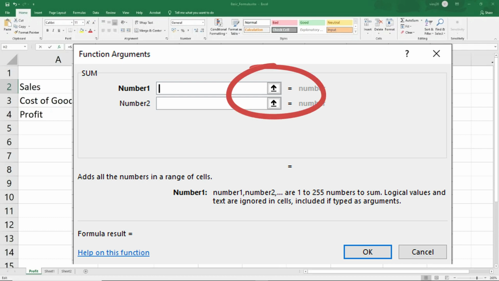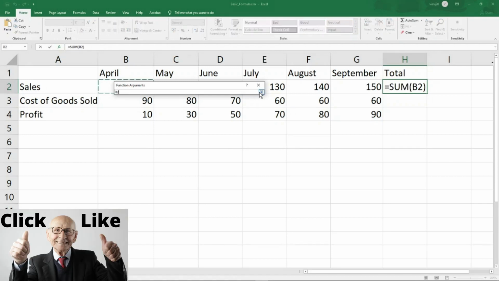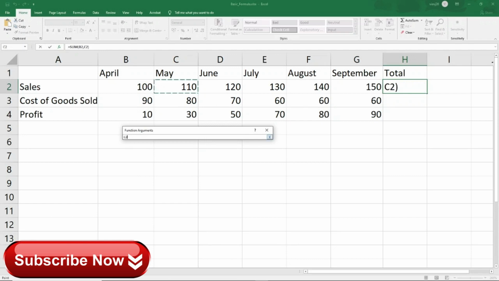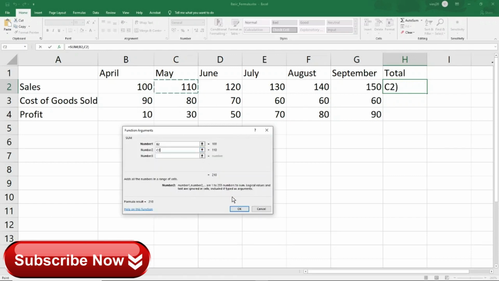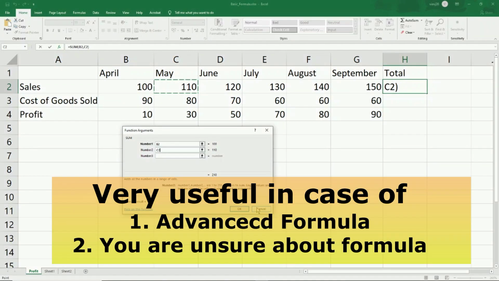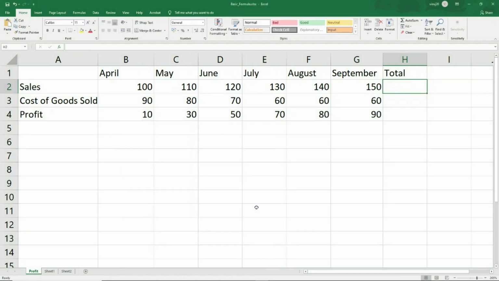So I can click on this arrow, go and click on number 1. Let me come back here on the arrow, number 2, come back here and so on. I don't want to do this. It's very tiresome, very cumbersome for sum, but if it's an advanced formula, this way might help you out. So this is one of the ways where you can use not only sum but many more formulas.